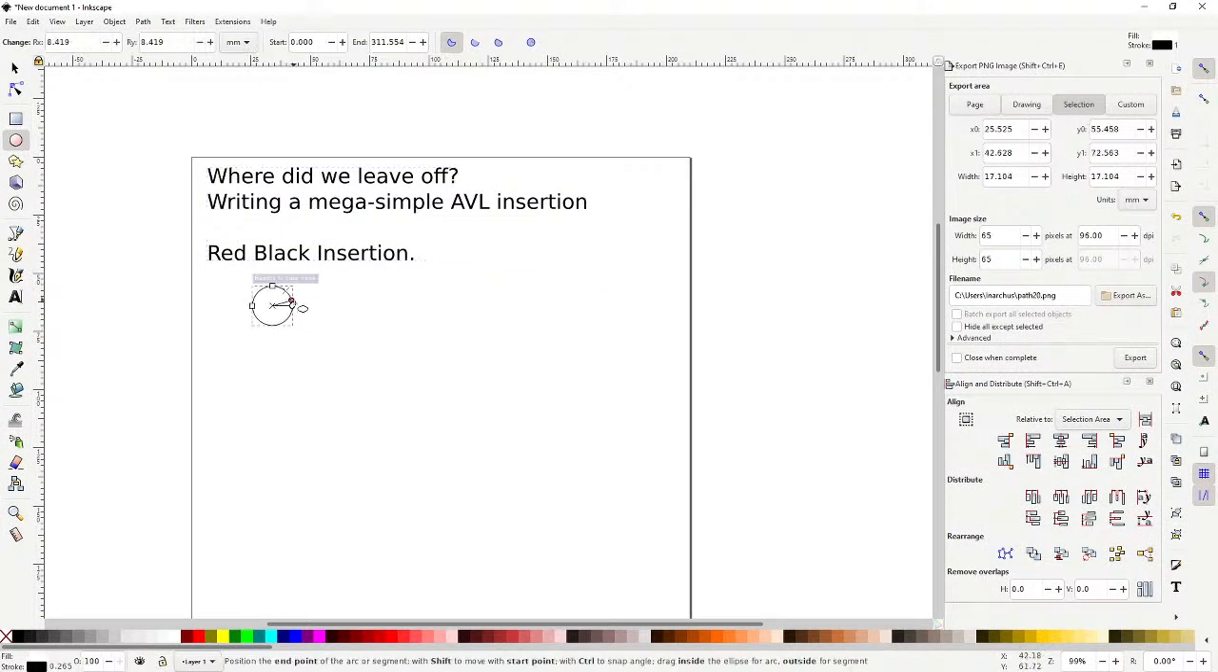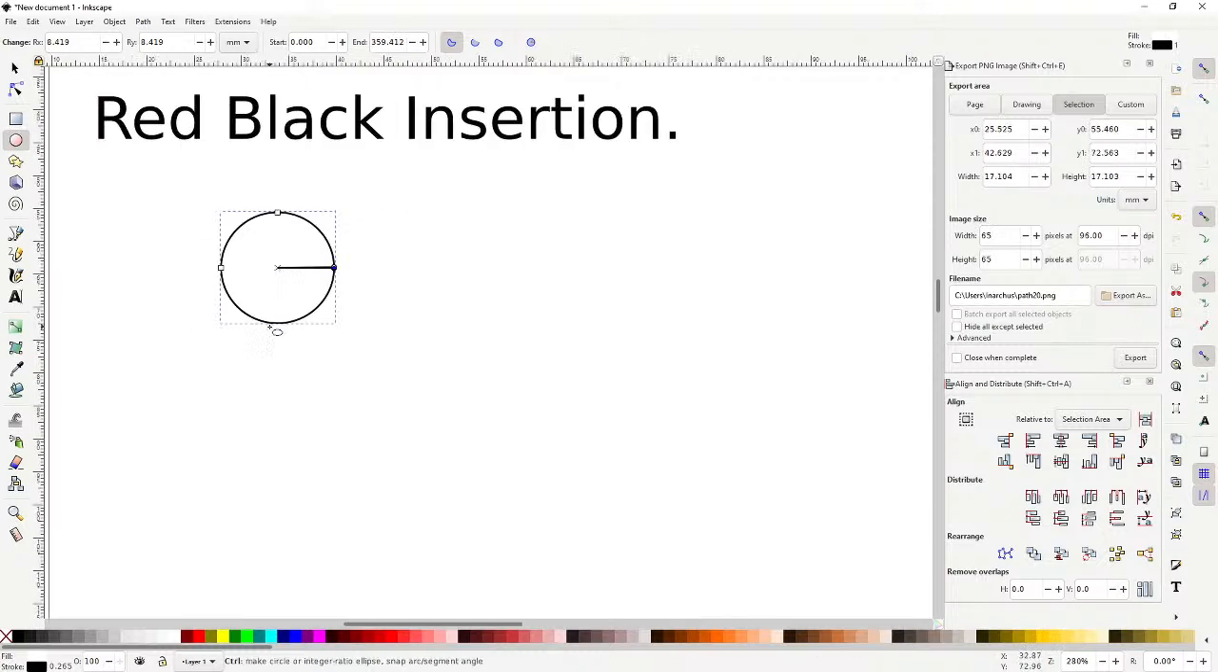Man. One time I made a Pac-Man, and now it always wants to make Pac-Man. Okay.